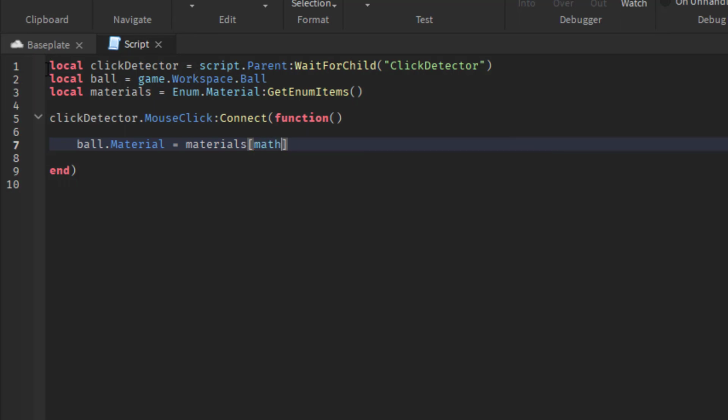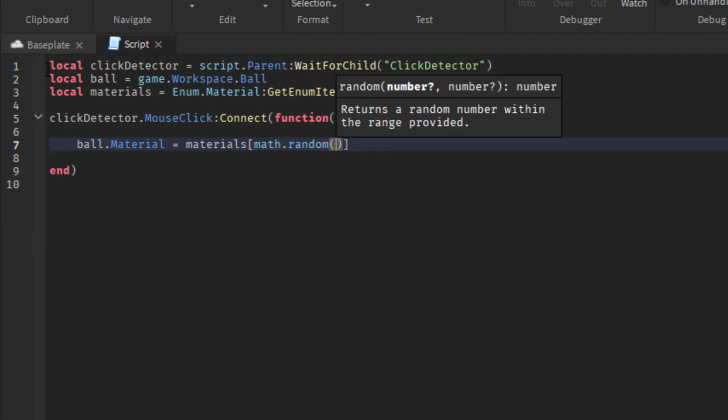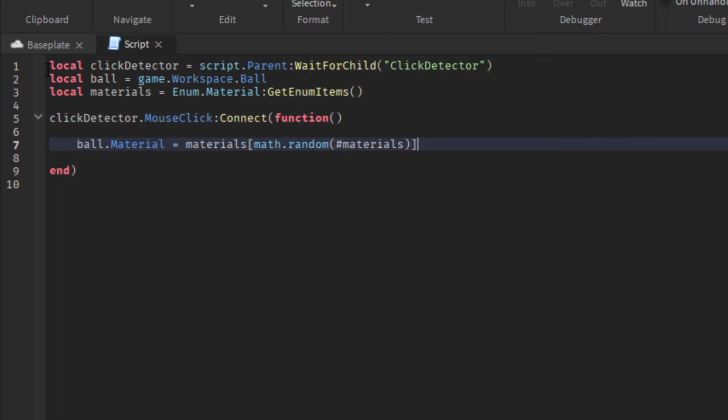So in these brackets type math.random, and this is going to have the script create a random number for us. But what number does it pick? Well, we're going to type in number of materials here in the parentheses, and that gets us the number of materials that there are in the materials list. So if our materials list or table has 12 materials in it, then the math.random function is going to pick a number between 0 and 12. Whatever that number is, say it's 8, it'll look down the list and find the 8th material listed, and that's the material that it selects for our part.